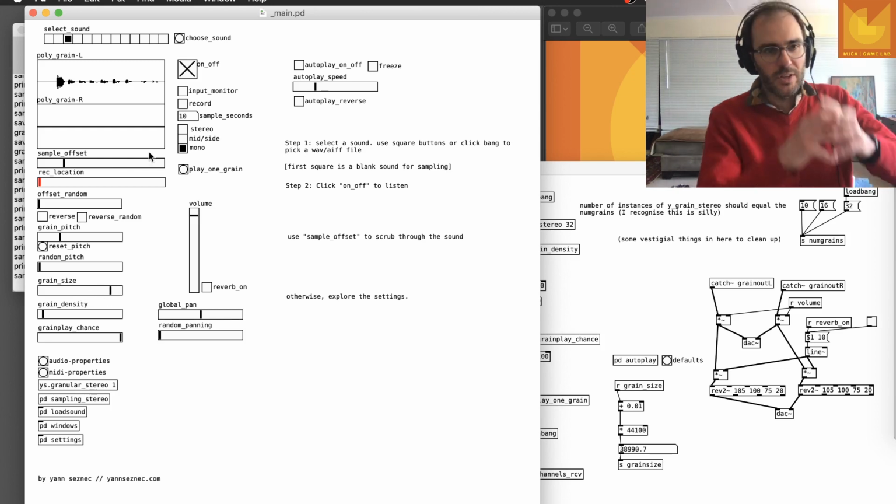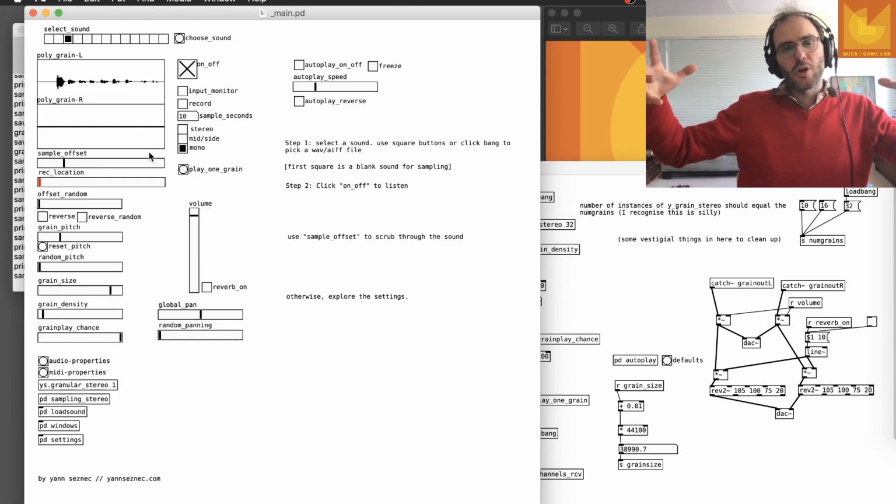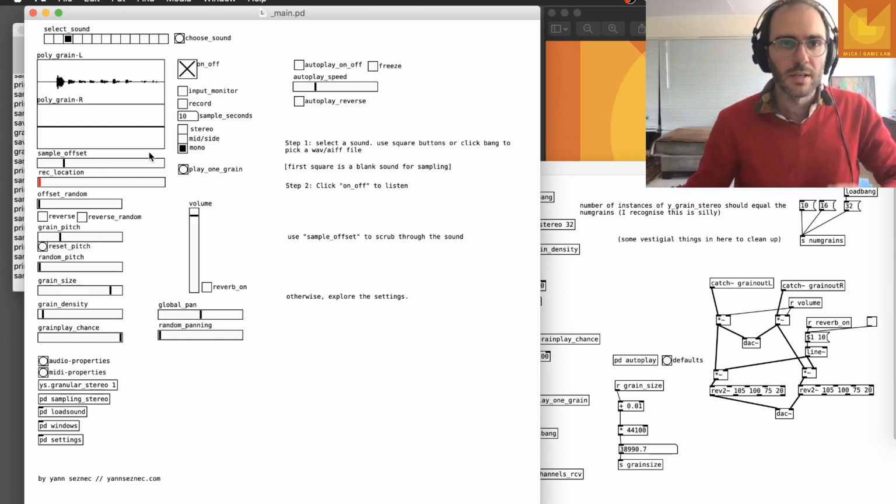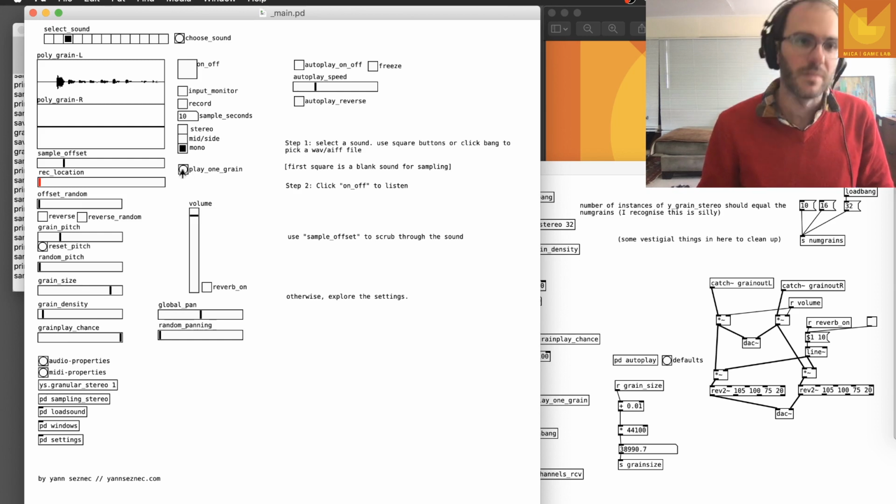That makes each grain much longer. If I turn it off, you can hear how much longer it is. Oh no, right. Versus something very short. Okay, so let's get that longer again.